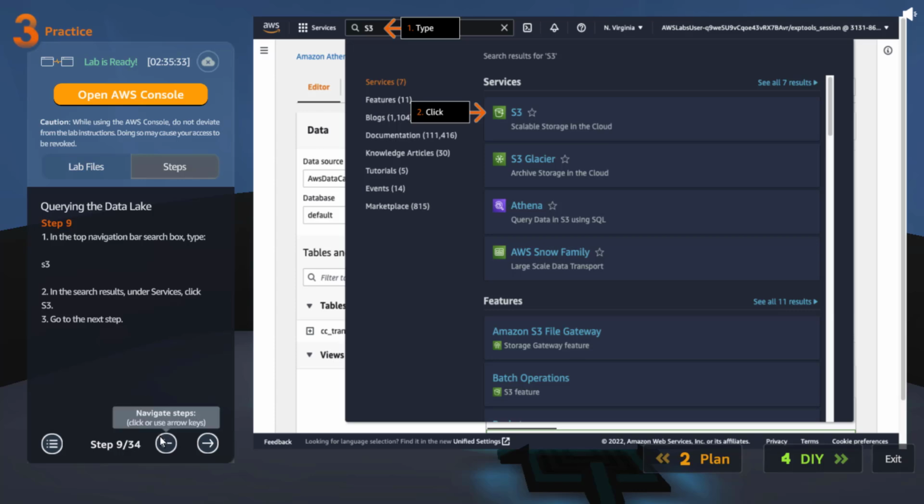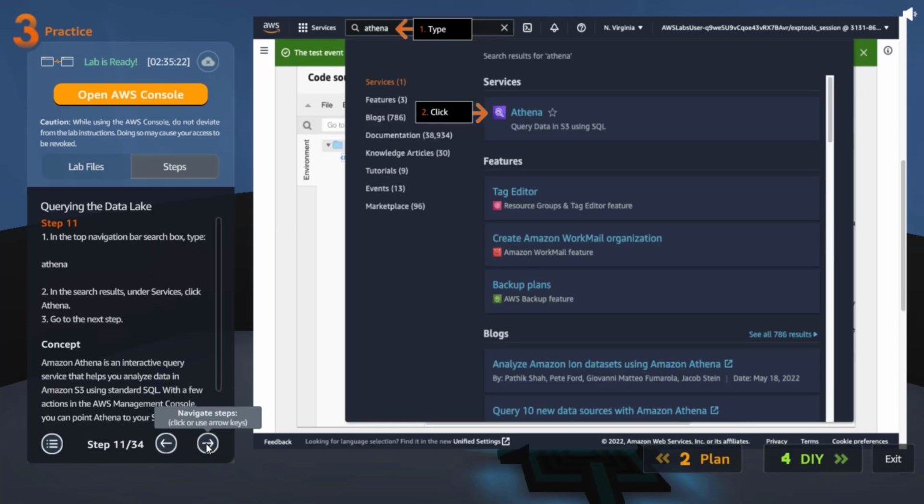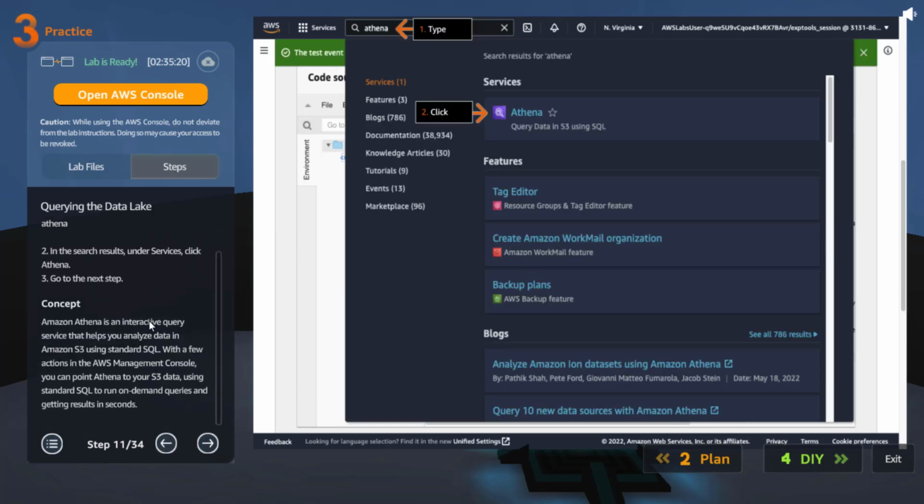And this Lambda also generates this data and writes it to the S3 bucket. So the next step is we will go to the S3 bucket. Then we will check if the transaction is actually created or not. And then now we will go to Athena. You can read the concept here.